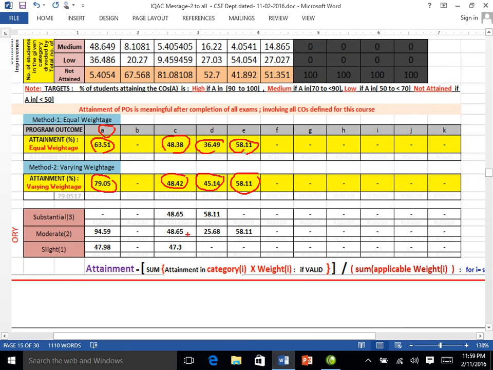Now let's look at how these things are done. This 79.05 is computed based on 3 into the value of this. Where there is nothing, not applicable, we don't consider it.